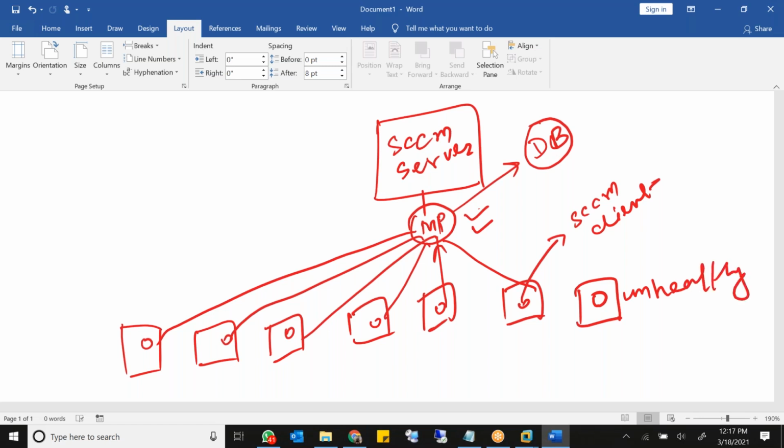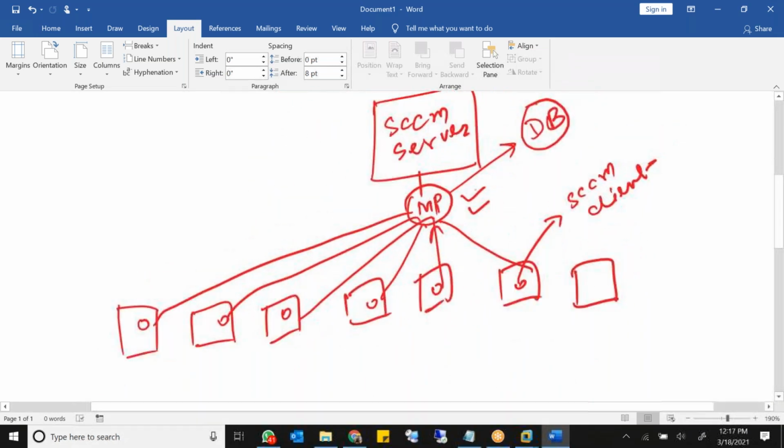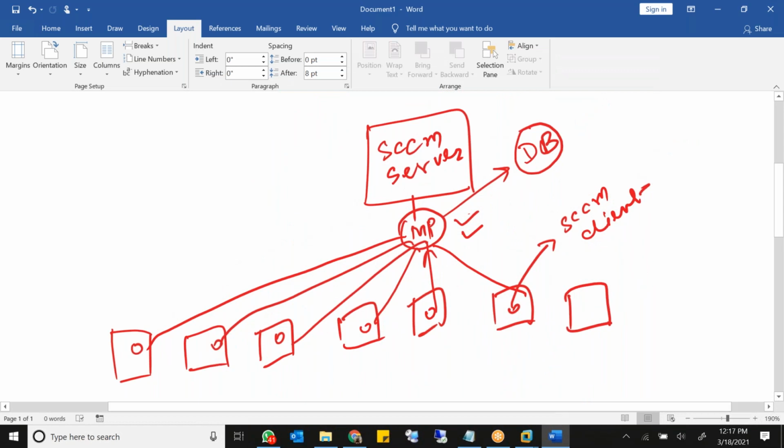So you got the client installed, but when you look on SCCM, it says no. So if the client is not healthy, if the client has some issues, right? Let's say the firewall is blocking here, let's say firewall issue, there could be many issues. So firewall issue.